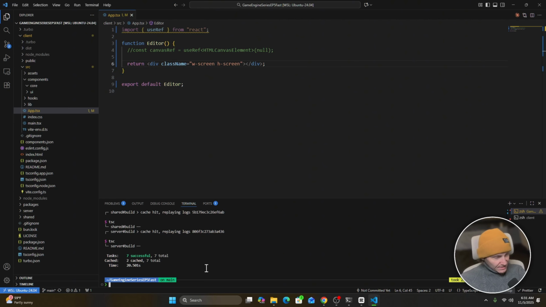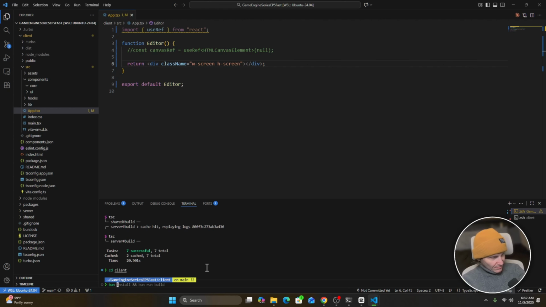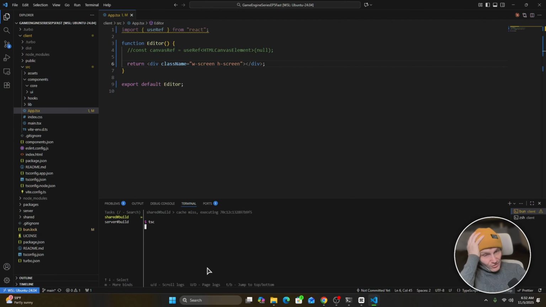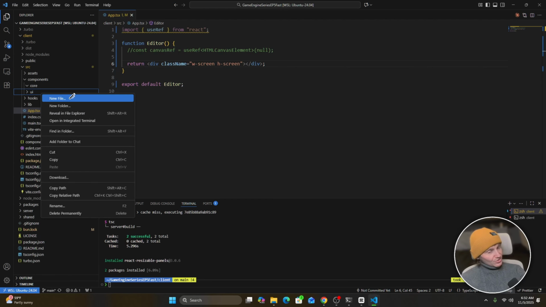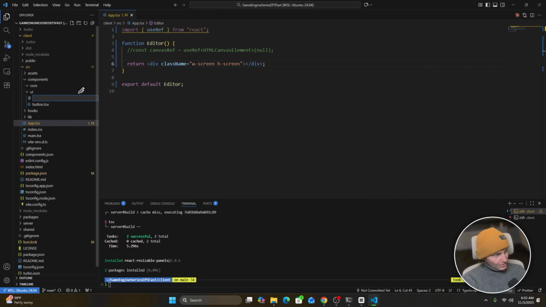So one thing I need is an external library or package. We're going to say bun. Let's get into the client first. CD client, bun add react-resizable-panels. This will make it easy for us to create resizable panels for our UI. So one thing I'm going to also do is go into our folder in the UI and we're going to create a resize handle.